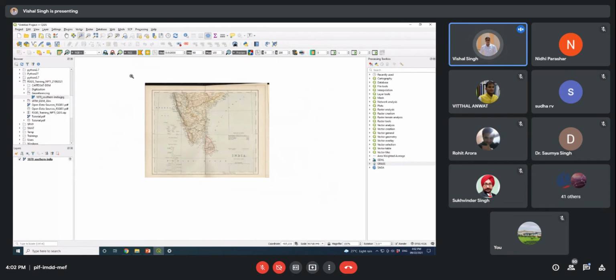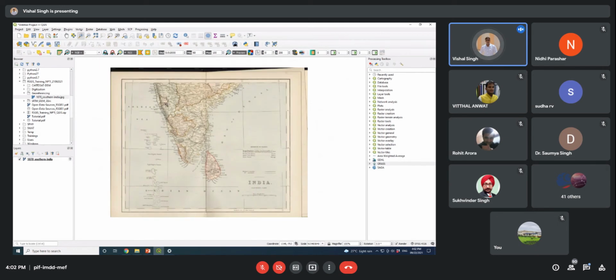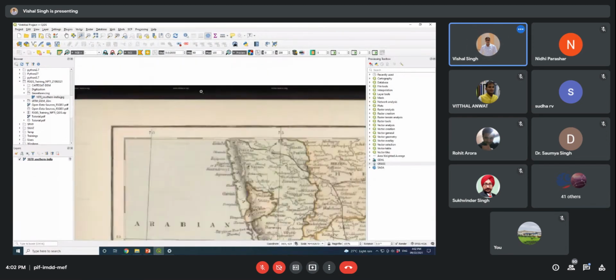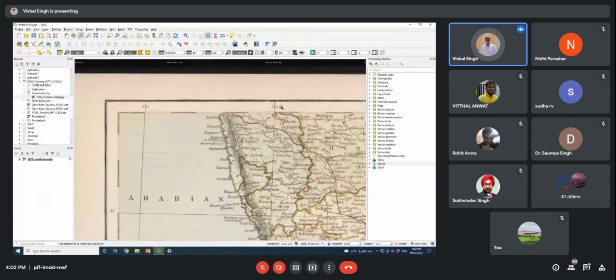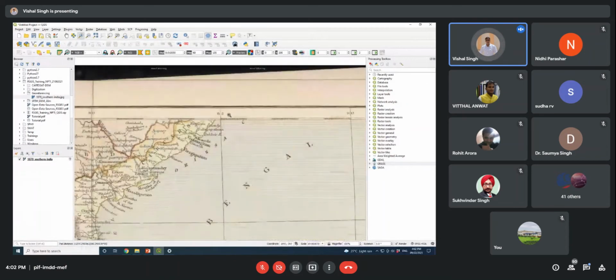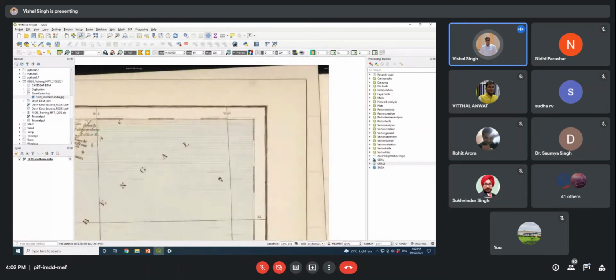Because I want to go from the basics. So here now you can see that some information is there, like some numbers are written here. Here it is written 70, here 75, here 80, here 85, here 90.